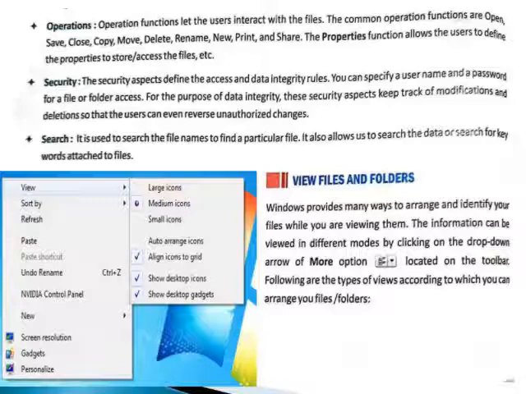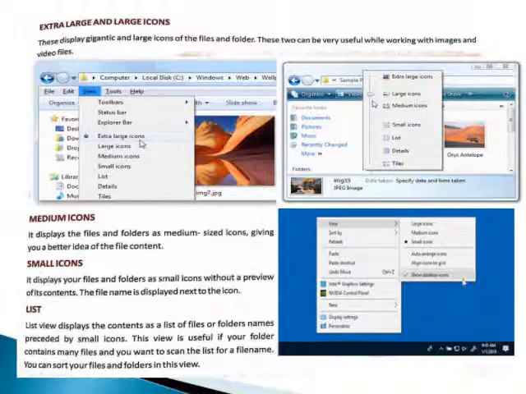View files and folder. Windows provide many ways to arrange and identify your files while you are viewing them. The information can be viewed in different modes by clicking on the drop down arrow or more option located on the toolbox. Following are the types of views according to which you can arrange your files and folders.